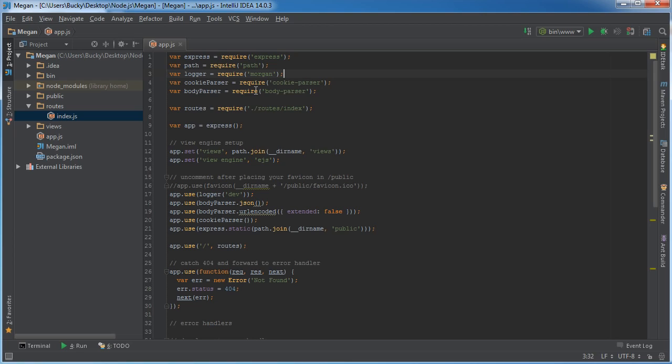Alright. So cookie parser, you can probably already guess, is for handling cookies. Body parser, whenever you have to parse a text body or a JSON body. A JSON party? That'd be cool. Whatever. Then that's what you use. Routes, we already know what that is, pretty much the brains behind everything.